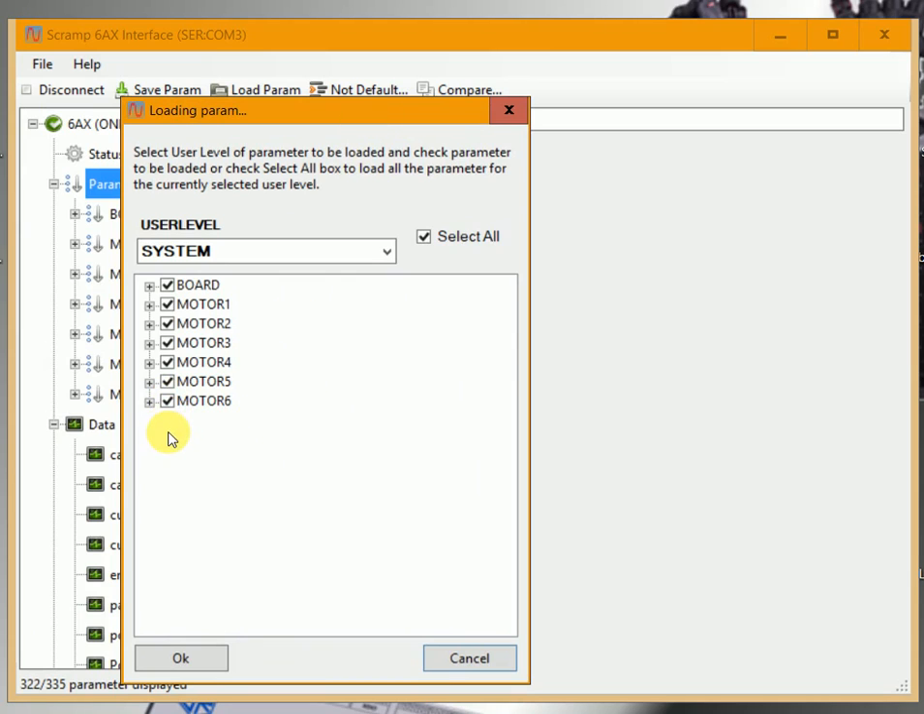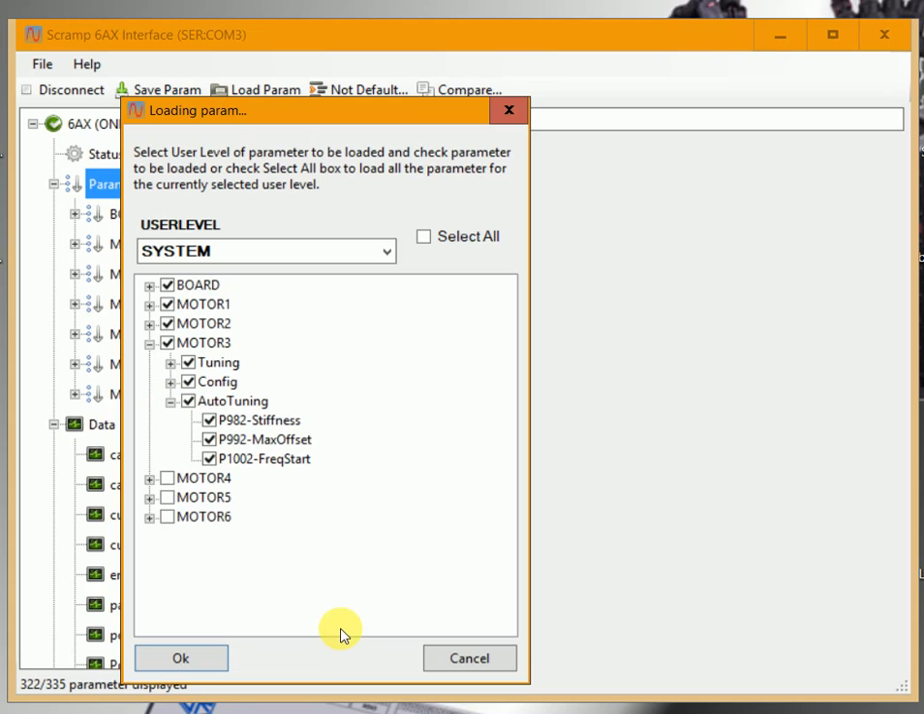You can choose to note the parameter on any of the motors or on all of them, or on the sub-file of the motor, tuning configuration or auto-tuning, or even just some value number of the sub-file. The important thing here is that the user level must be system. To access system, users need the code we have provided in the manual.